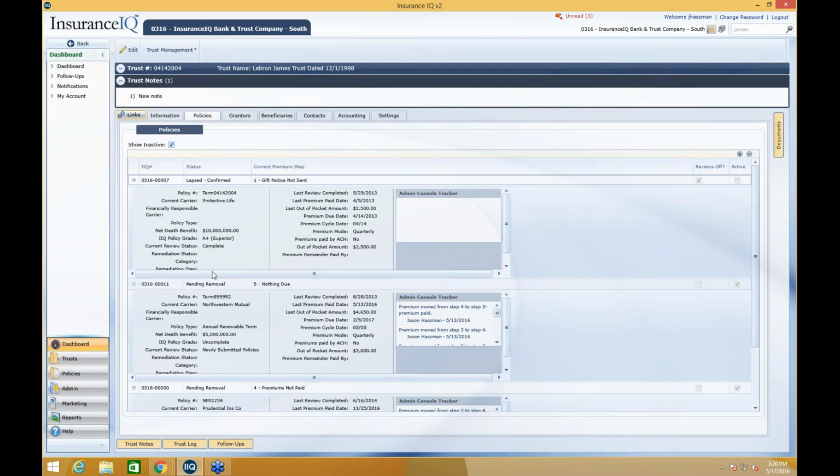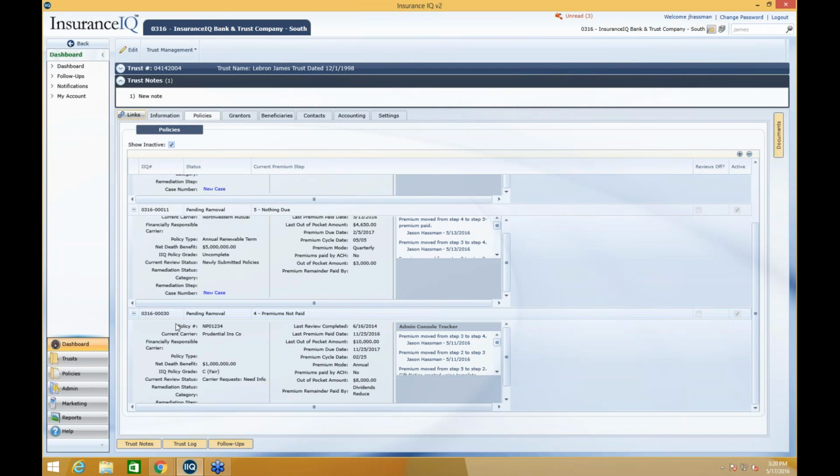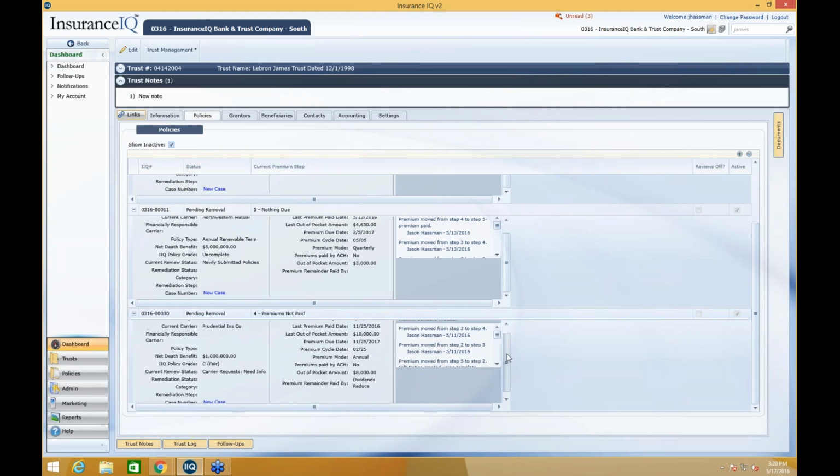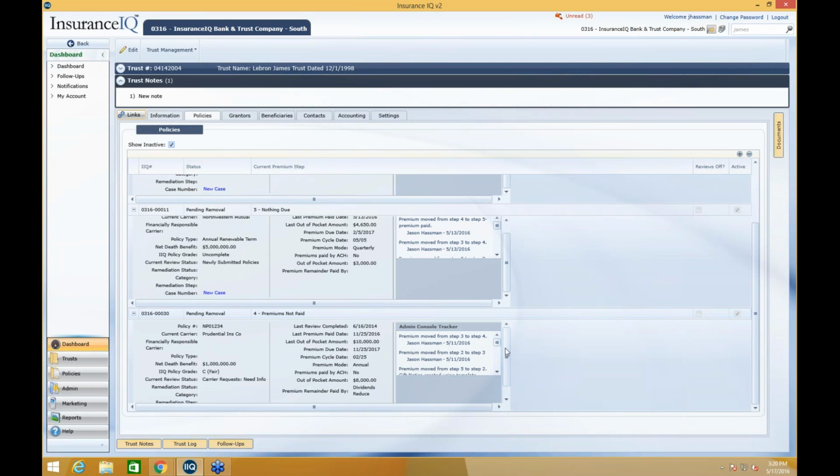Another thing to note here, if I scroll down to my last policy, so this is the Prudential policy that I want to move to next. There is quite a bit of information here. You can see last premium paid date, last out-of-pocket amount, premium due date, cycles, modes, and an admin console tracker here. This information is something that you will find useful if you're just looking for policy information at a glance, but there are places where you'll find much more in-depth information about this policy. This is not all that you'll have access to.